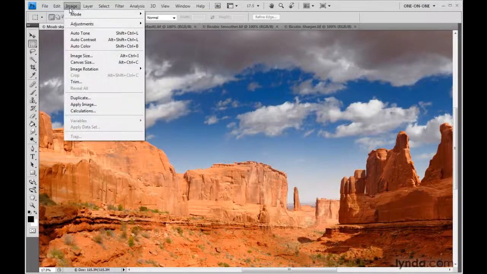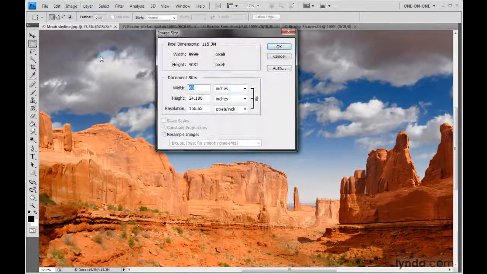So I'm going to go up to the Image menu, choose Image Size, Control-Alt-I, Command-Option-I on the Mac, and this time I would turn Resample Image on. I would also make sure that Constrain Proportions is on so that my height and width are changed by the same amount. And then Scale Styles, good idea, turn it on. That way Photoshop will try to, it doesn't always succeed, but will try to scale your drop shadows and your other layer effects so that they look right inside of the new image.